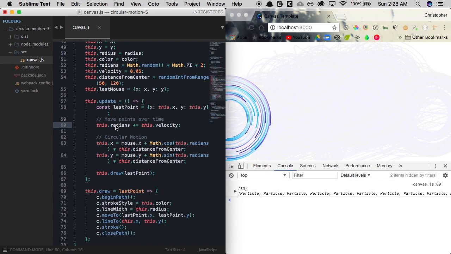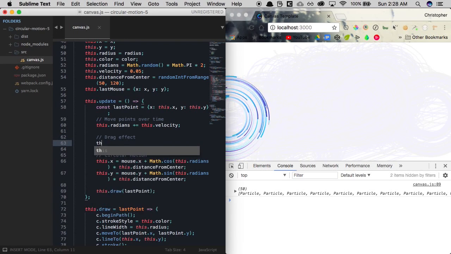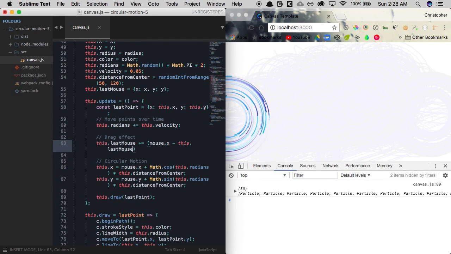But now we need to actually create the drag effect. So this is where we're going to create the drag effect, right above where we're actually setting our X and Y coordinate. So we want to say this.lastMouse is going to be equal to mouse.x minus this.lastMouse.x times a percentage. So we want to say times 0.05.